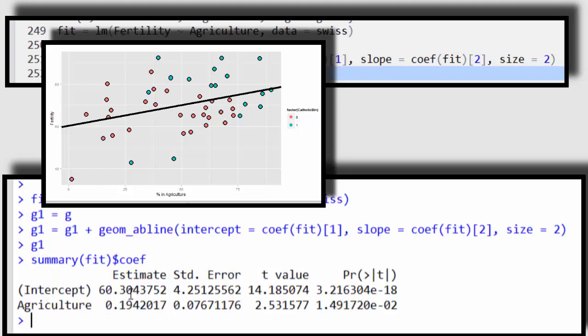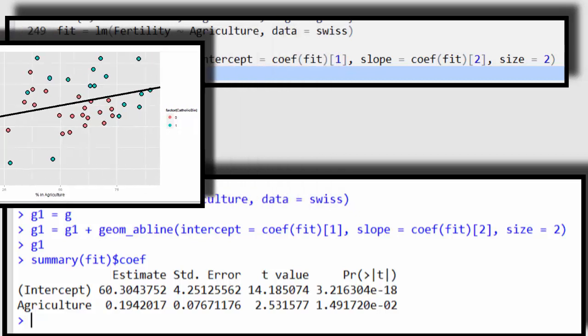So here's my intercept. It hits around 60. You can see that right there. And then there's my agriculture slope, which is about 0.19. Okay, so this just disregards the color of the dots. Let's do one now that fits two parallel lines.